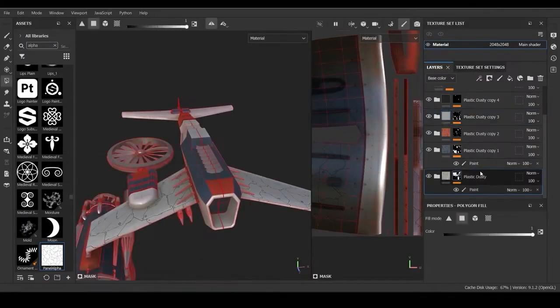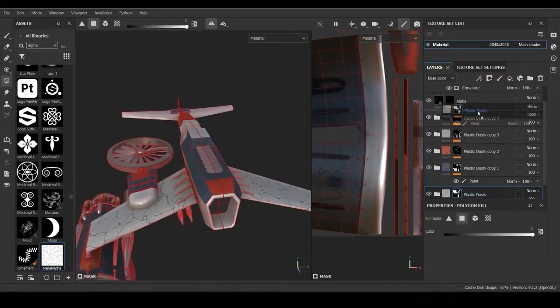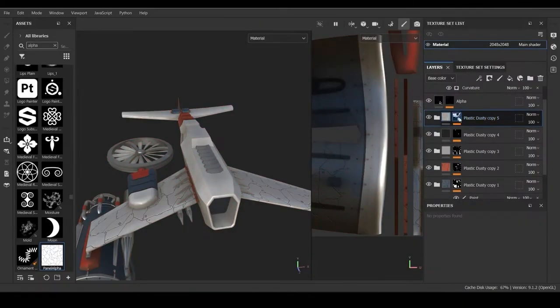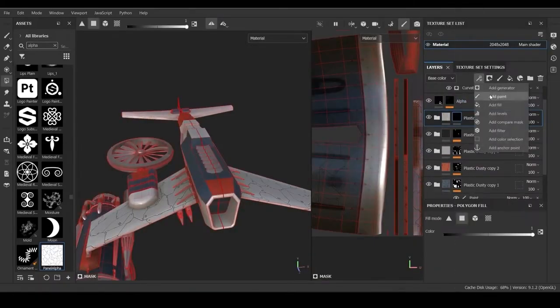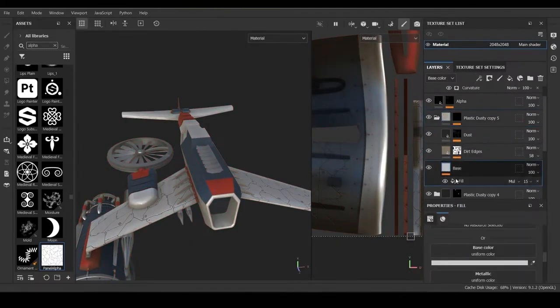To create another variation, I'll duplicate the base material again, adjust the color slightly, remove the old paint effect, and add a fresh one. Since the material properties are already close to what I need, this is much faster than creating an entirely new material from scratch.